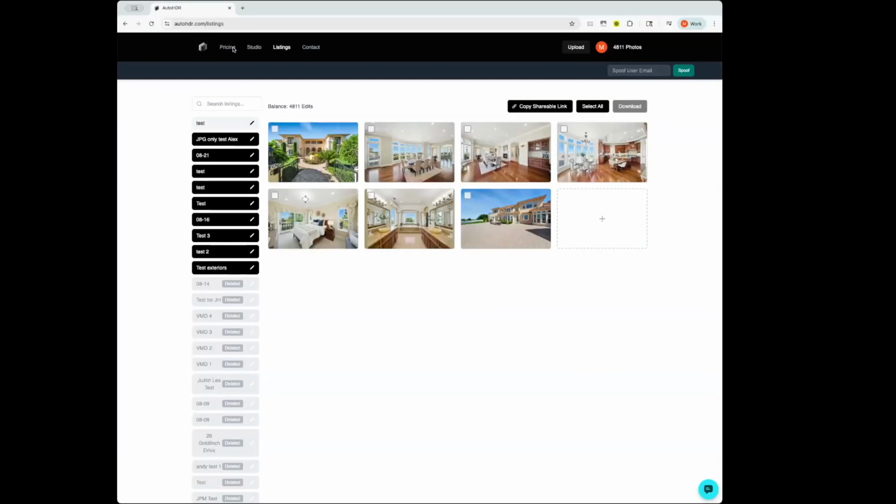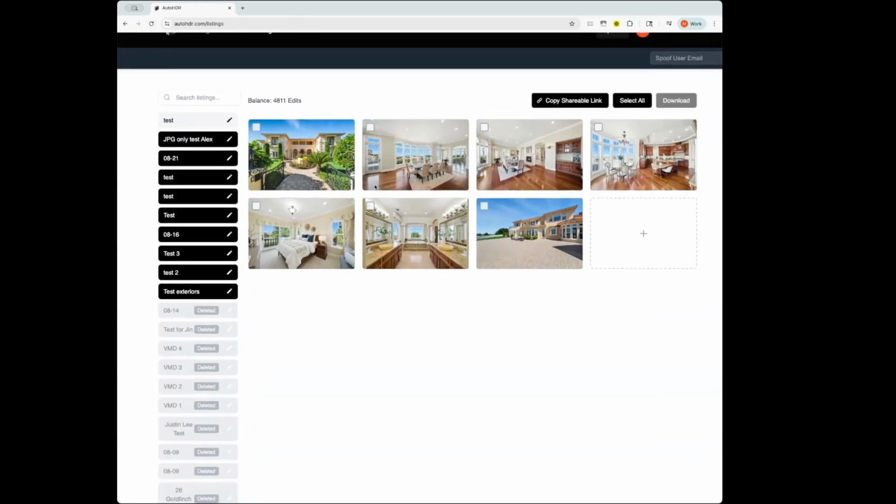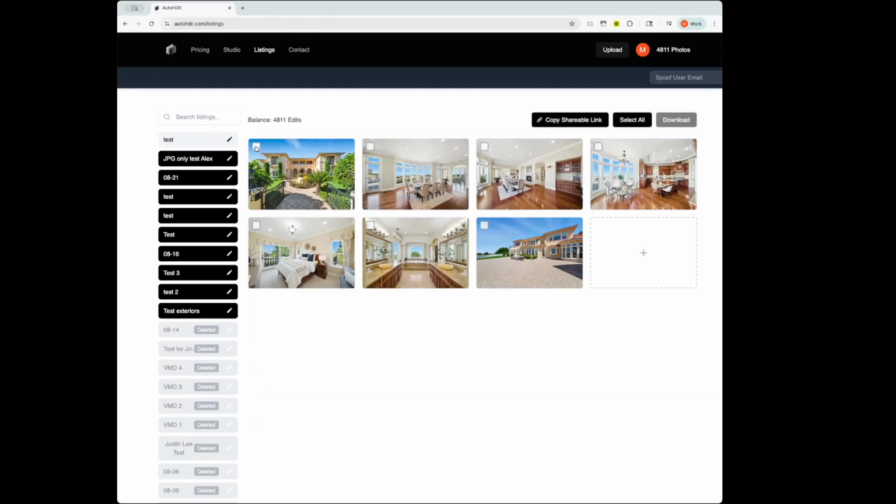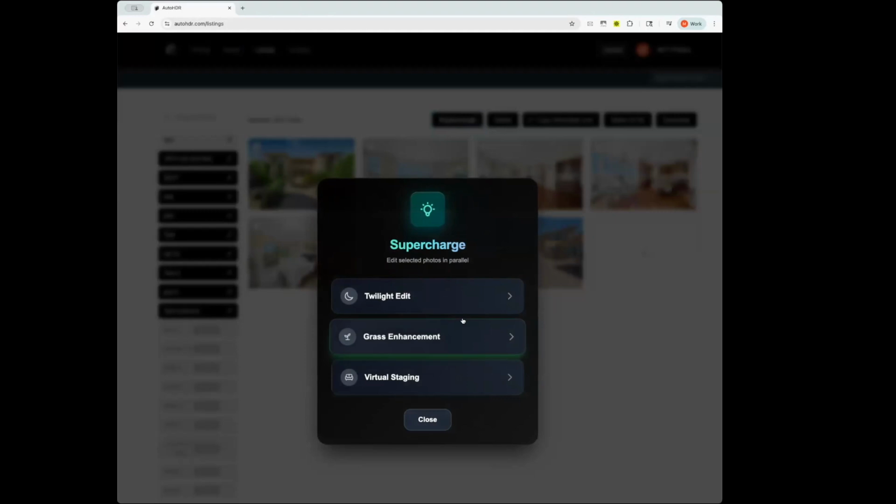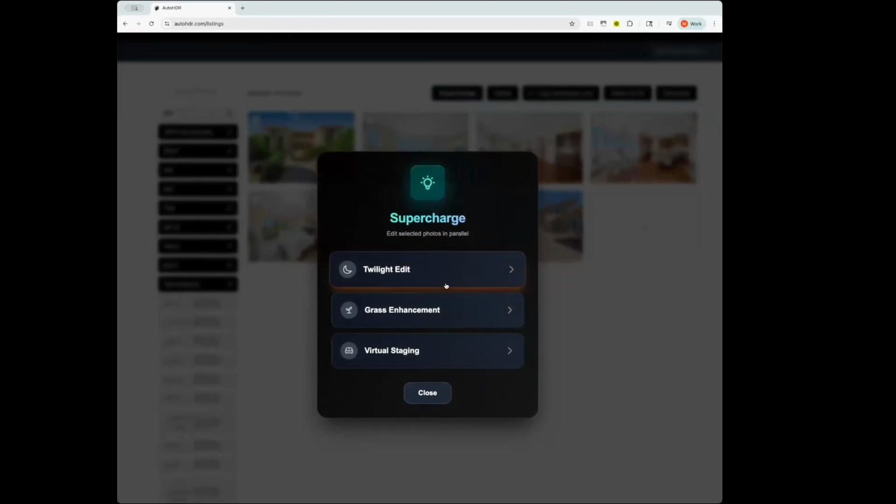I've got that shoot pulled up here that you sent in. Can you see my screen? I do. Yep. Cool. All right, let's do this. So, like I said, we've built everything that you need to deliver any sort of client request, any upsell. So here we've got the supercharge option, and I'm gonna go ahead and do a Twilight edit.